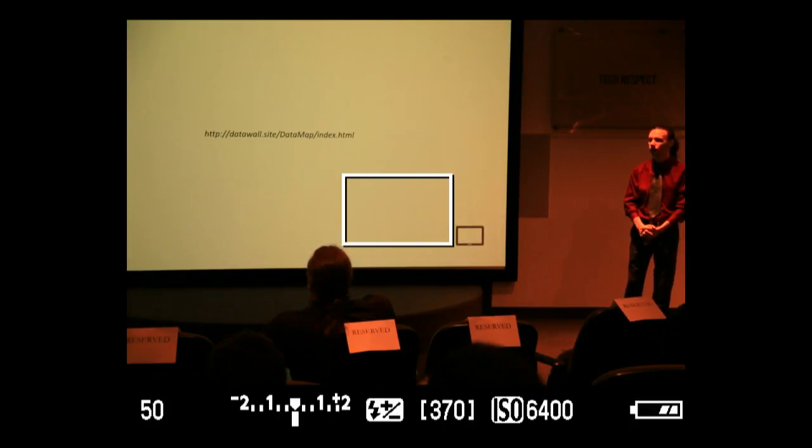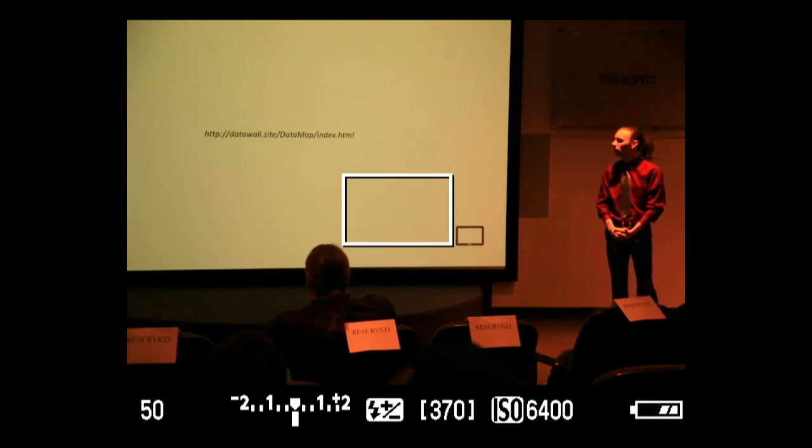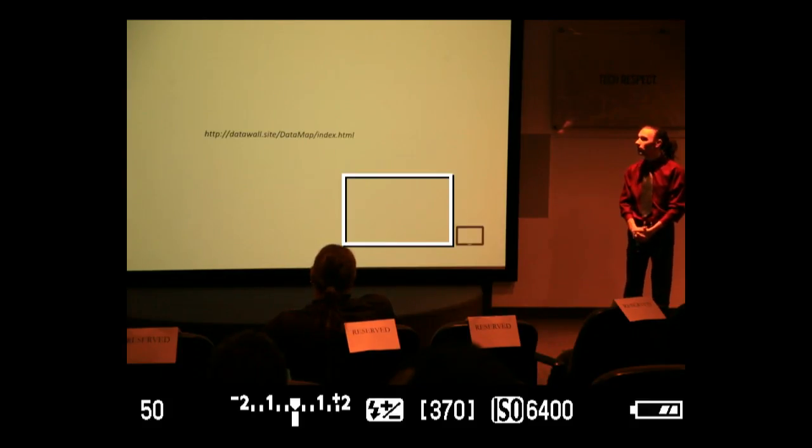Any questions? So why did you pick Unity and WebGL for displaying that information?